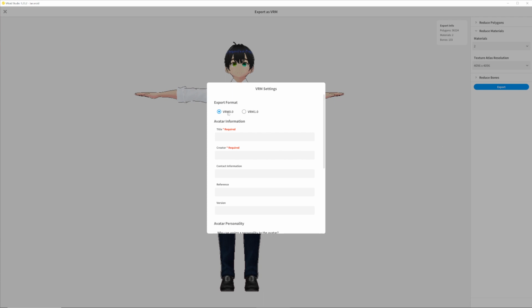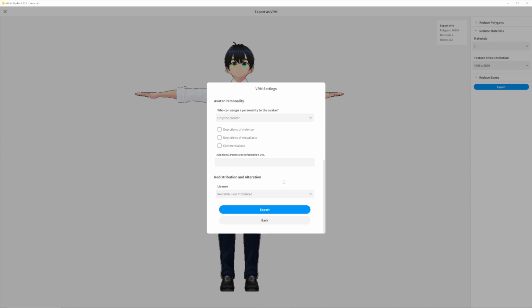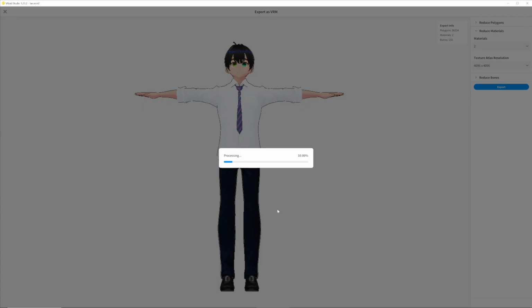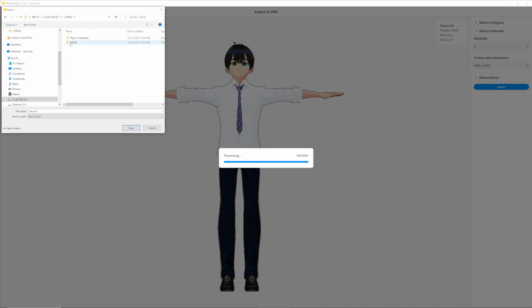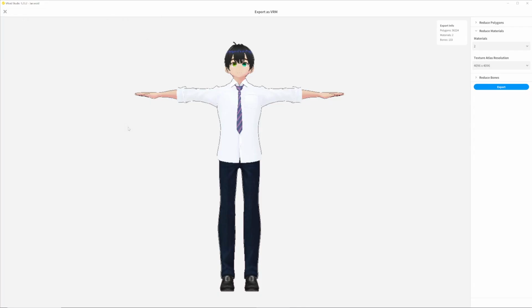Next, the VRM setting window will open up. As far as which export format to choose, I'm going to keep it at VRM 0.0. Now under Title, let's type in J. And under Creator, we will type in me. Now go ahead and scroll down until you see the Export button appear. Once you do, hit Export. The export process will begin, and an Explorer window will appear, and we can go ahead and browse to the location we would like to export our VRM file to. Great, now that that's done, we are all set to bring our character into Unity.